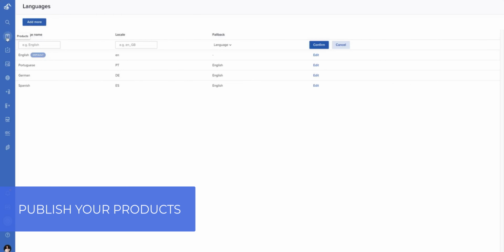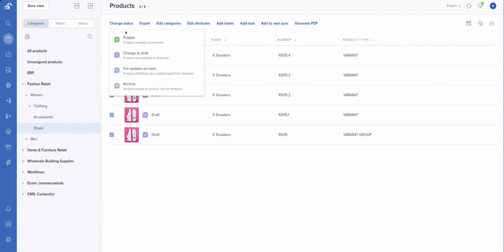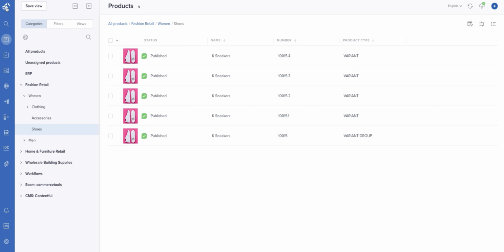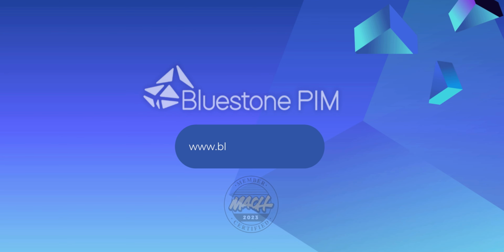Time to publish. Publishing products with Bluestone PIM is a breeze. We'll bulk edit all the products from your list and switch their status to Publish. And just like that, your products are live on all the customer-facing channels you need. By working with one reliable source of truth, you enjoy a faster time to market, making the whole process smooth and efficient. Let's get your products out there and shining in no time.